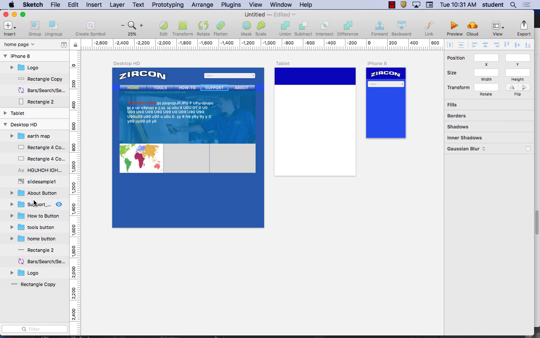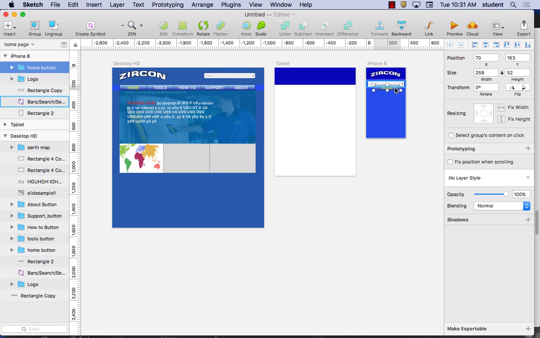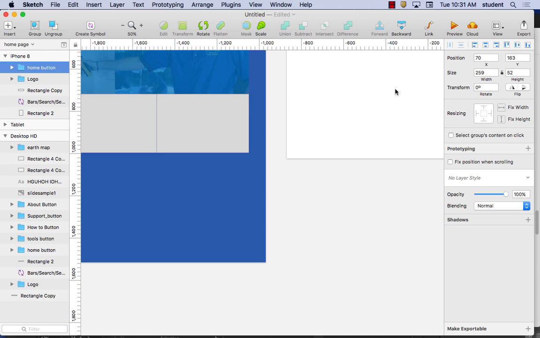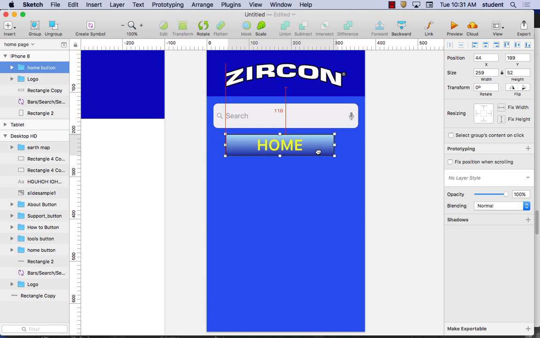I want my buttons that are here. I got my home button here. Again, I'm holding down option key and I'm dragging into my iPhone 8 area up here. So I got my home button. And let me zoom in so you can see it over there. I got my ugly home button here, and I can resize it now.